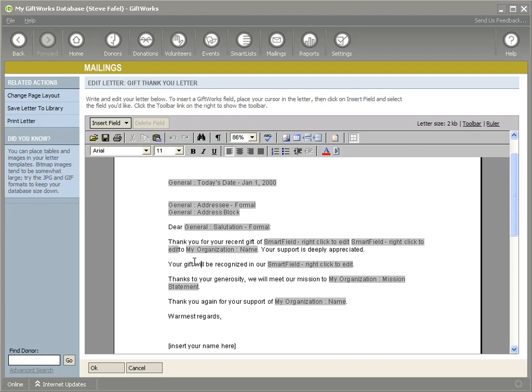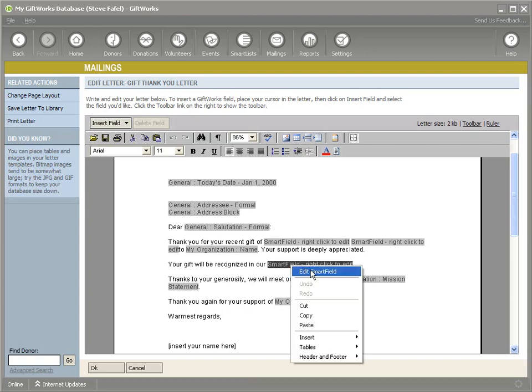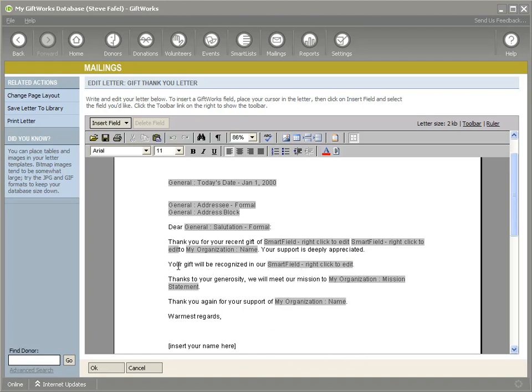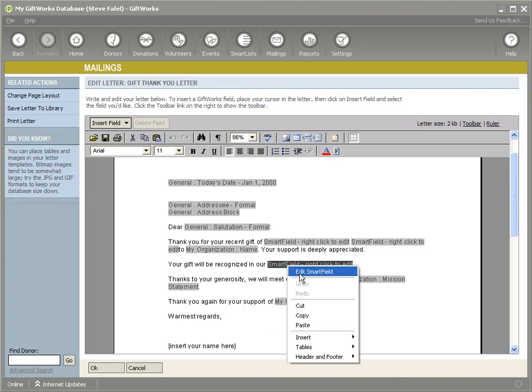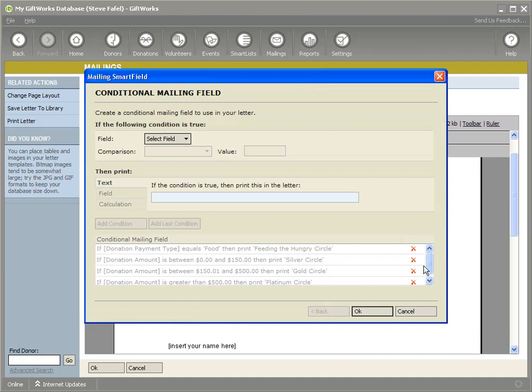The second smart field is another conditional smart field that if I right-click and edit this one, you're going to see it appears in a sentence that says, your gift will be recognized in our, if I click on Edit Smart Field, we have these circles that are involved in our organization that simply recognize people in different circles. And it says, if the donation payment type equals food, then I want you to print the feeding the hungry circle.